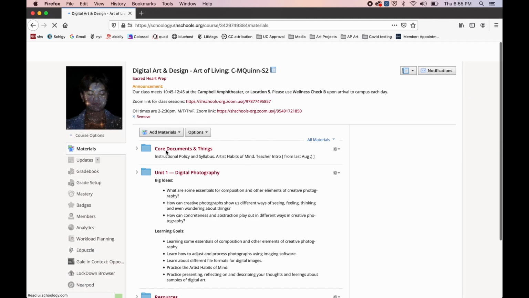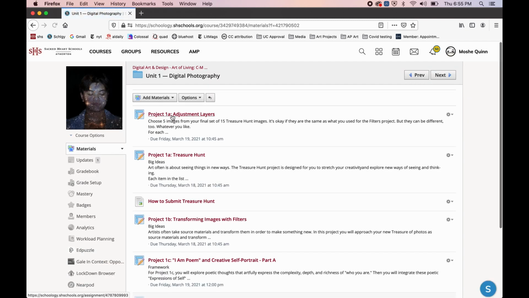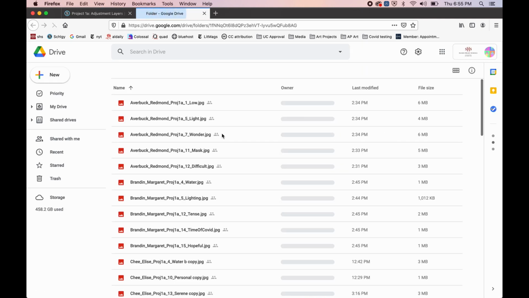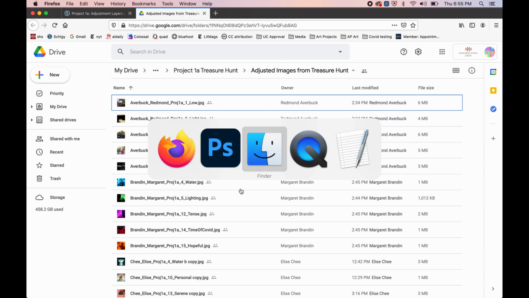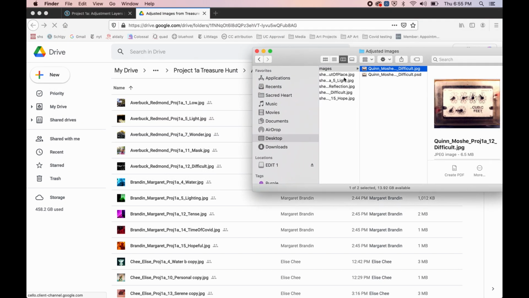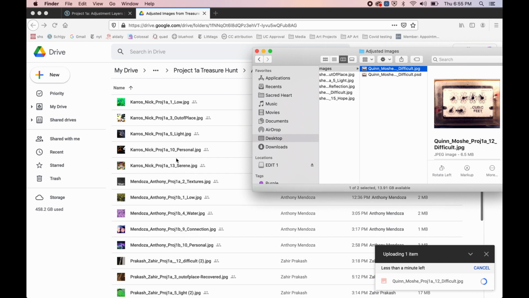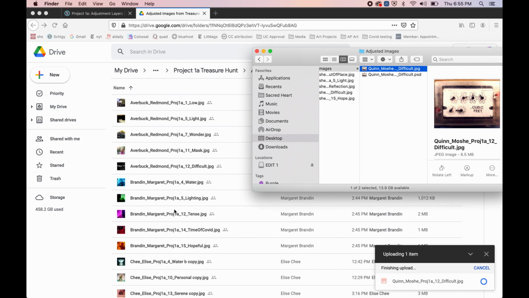Here we are going digital photography, adjustment layers, and then here is the Drive folder, and then there we go. And then I can just have my Finder window here. And not the PSD. All you need to submit for this activity is the JPEG version. So just click and drag, and voila. And a lot of you have already put a bunch of stuff in here, as we can see. Terribly exciting. Can't wait to check this stuff out. And that's the end of this tutorial reminder. Okay, thank you.